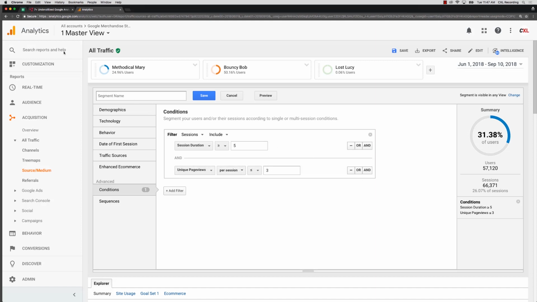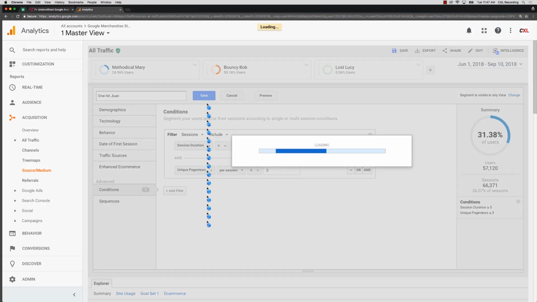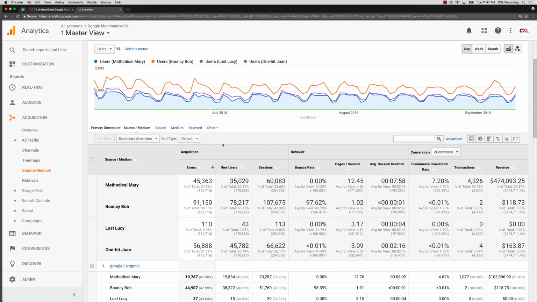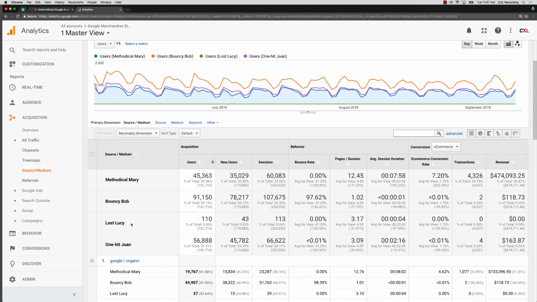And there's a ton of those. So let's take a look. And this was Bouncy Bob. No, what was this? This was Onehit Wands. So we're going to switch over to Onehit Wand. Save that. And now we've got our 4 different segments. So Methodical Marys, our Onehit Wand. So we got not a whole lot of Lost Lucys, which is great.